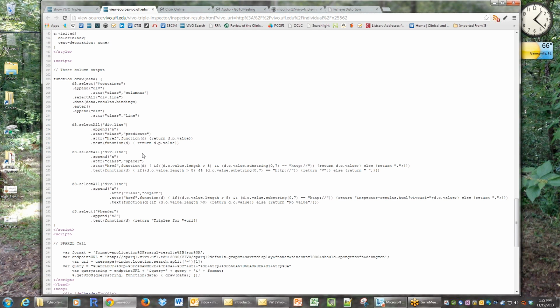For the spacer, I do something sophisticated. This is that thing between the predicate and the object. It has a V, or it doesn't have a V if it's not a link. And so here I also make an anchor, and then I say that the href, if the value comes back greater than 8 and it has an HTTP at the front, then go ahead and return that as the value for the href. Otherwise, return dot as the value. I'm not going to link to it. I'm just going to return you to the page, and that's fine.